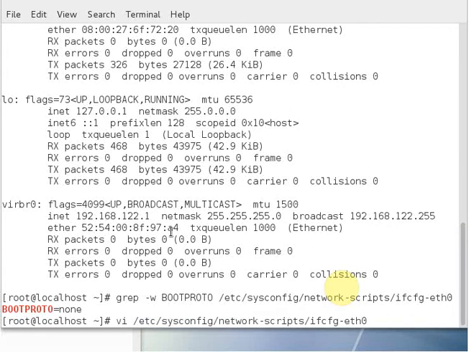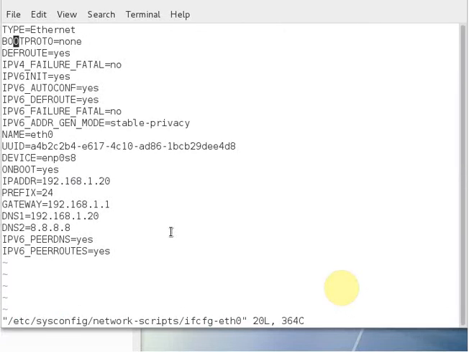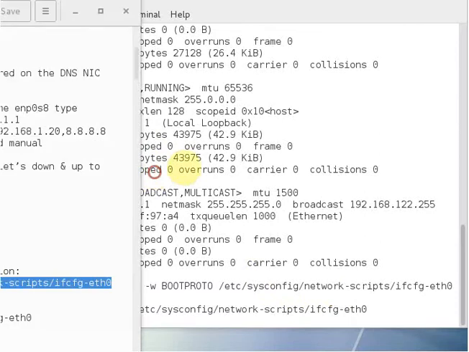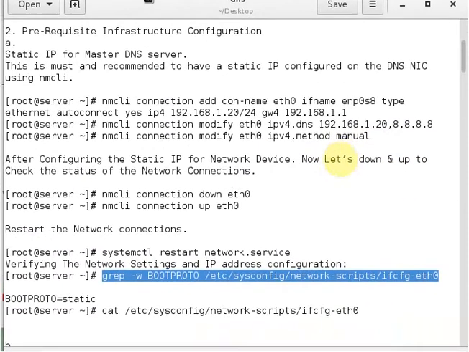We need to make it static. It should be static, it should not be none. Okay, BOOTPROTO right now says none, so let's add it. It should be static, because basically we are trying to say IP address, and rest all the settings whatever I did, you remember that it's all up to here. ONBOOT is yes, IP address is 192.168.1.20. So we have done all the settings. All right, so the IP address is configured. Let's continue. So we are here right now.